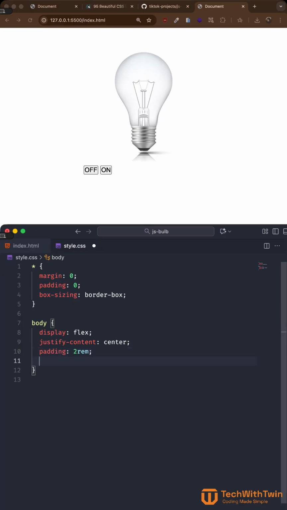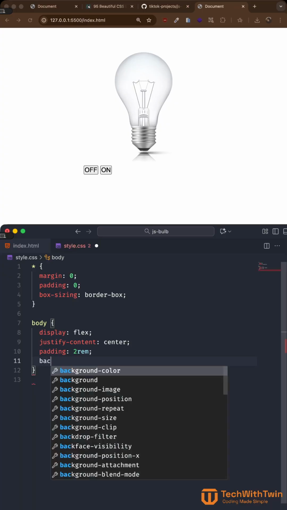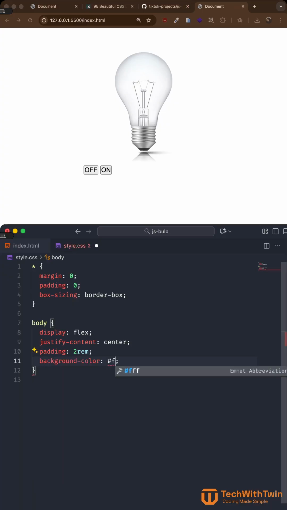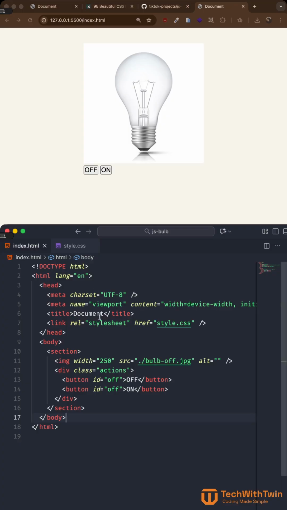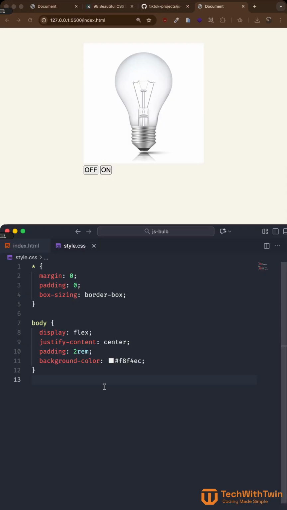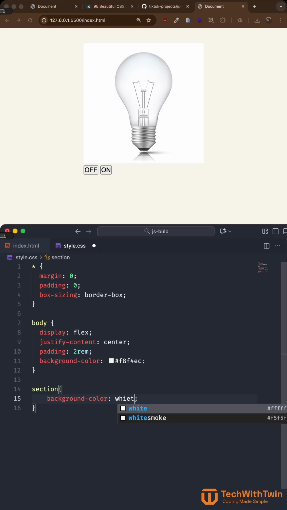And then let's add some background colors. So we want to add a background color of hash F8F4EC. That's the background. Now, since we used a section, we can just grab it by the section tag. So we can do section, background color is white. You can see it. Let's add some border radius, or let's add some borders.